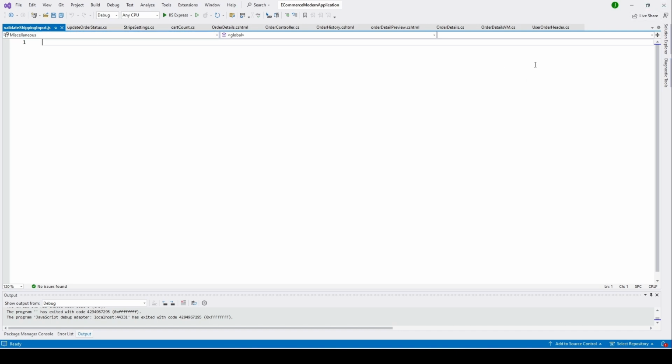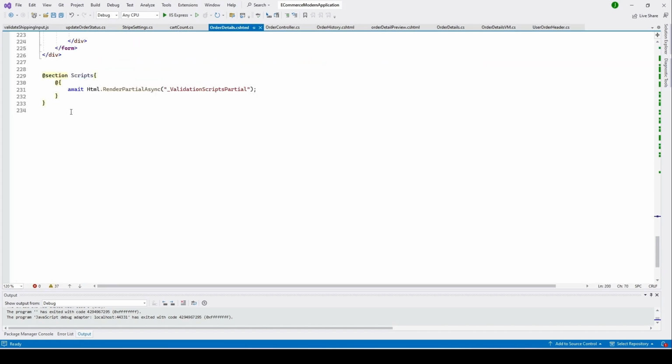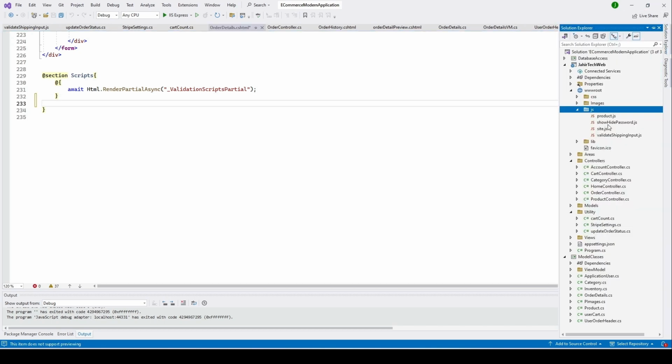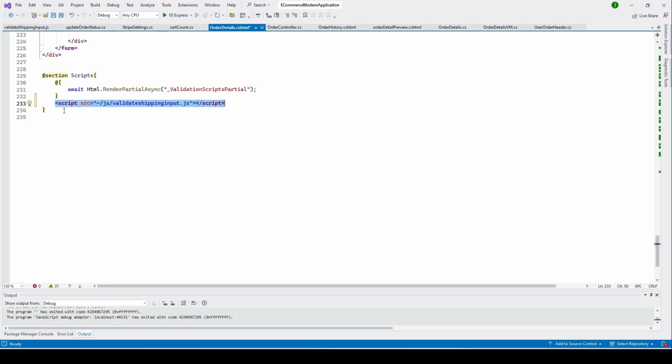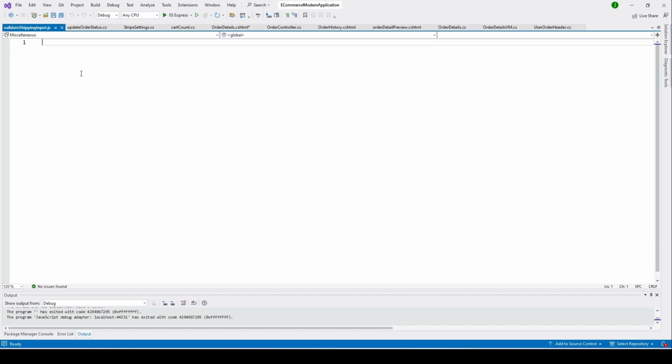And then we also need to add this link to our order detail page. To do that, what I'm gonna do, go all the way to the bottom over here, enter, click on there, and then drag it to here. So now we did add the script under the script section. Okay, so let's go to our validate shipping input JavaScript file.